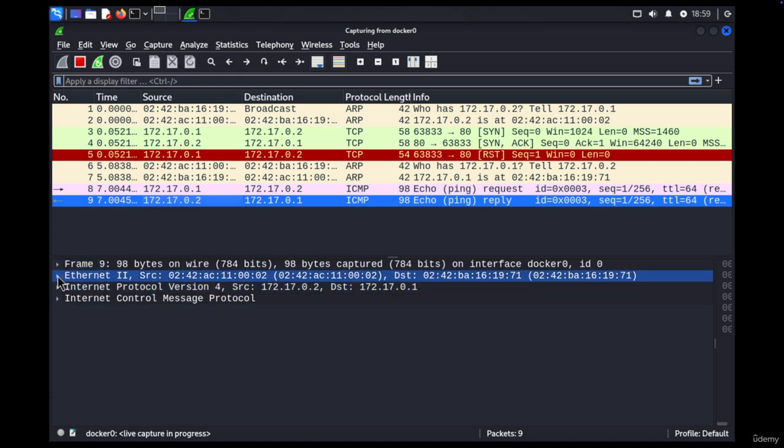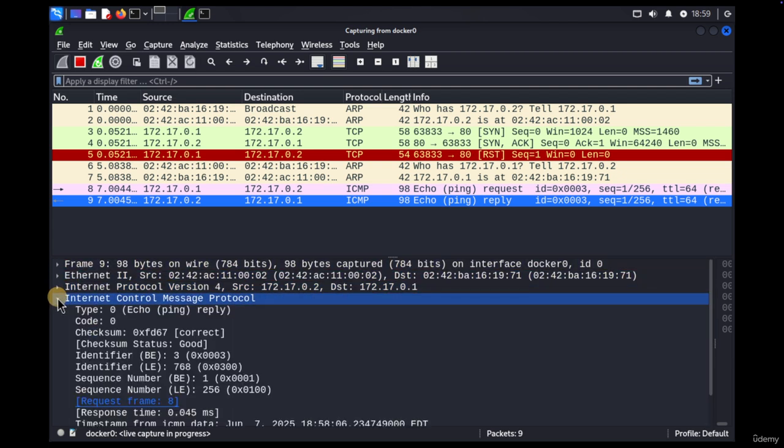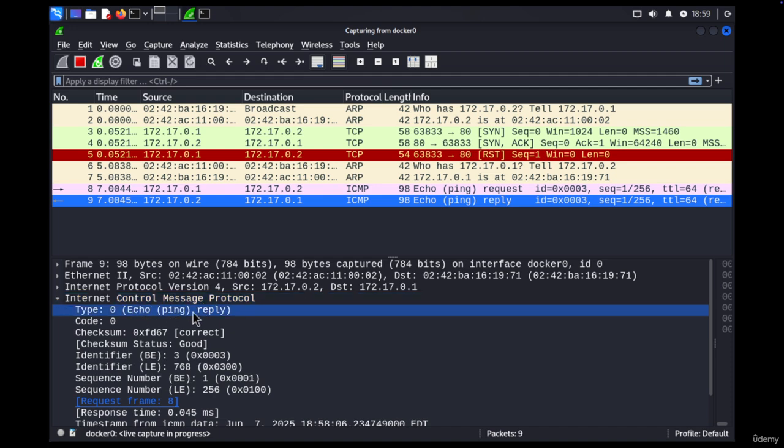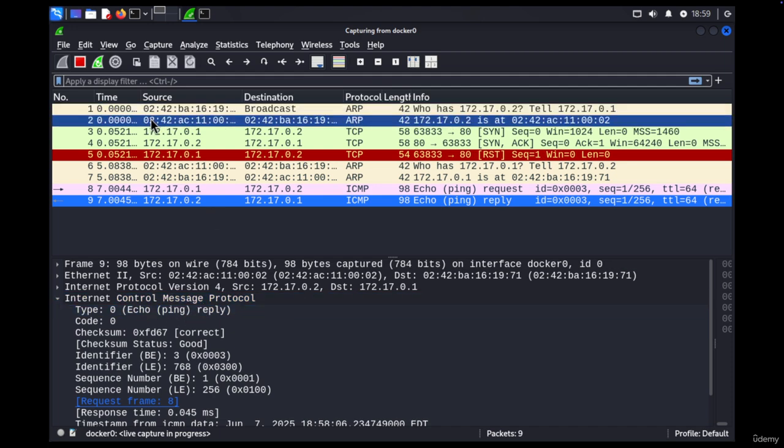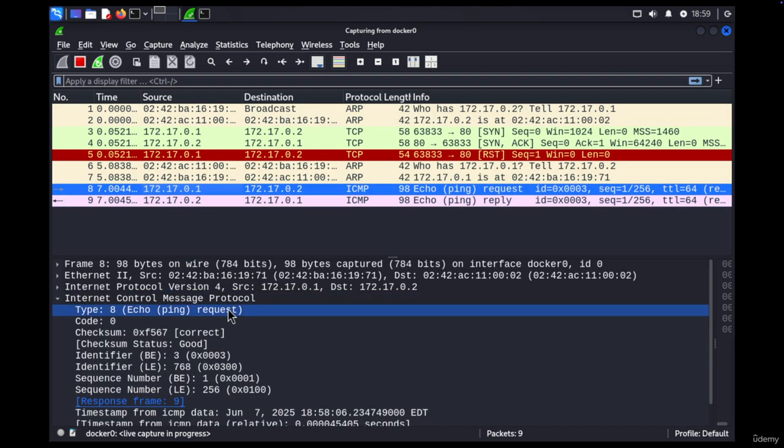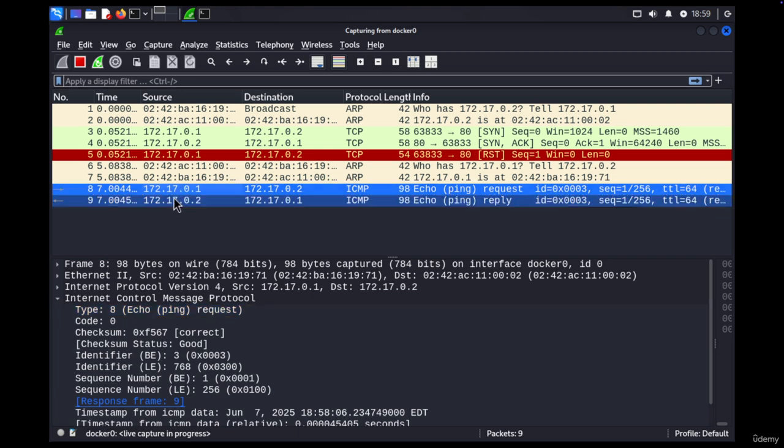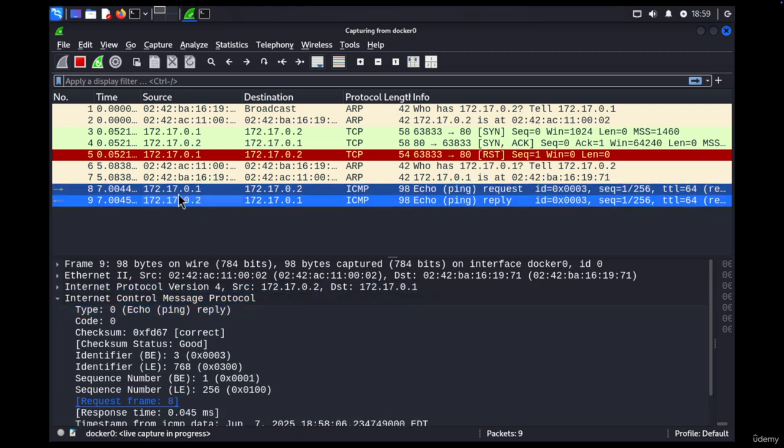But you're seeing the Ethernet header or the link layer header, the internet header, once again source and destination IP, and you're seeing the ICMP protocol. If you recall, we discussed that it has a ping request and then a ping reply. So for example, this one would be the ping request and this packet would be the ping reply.